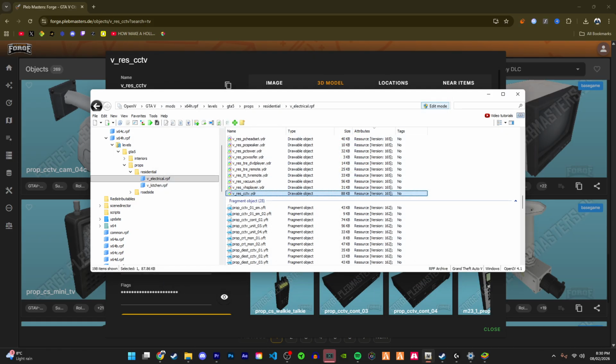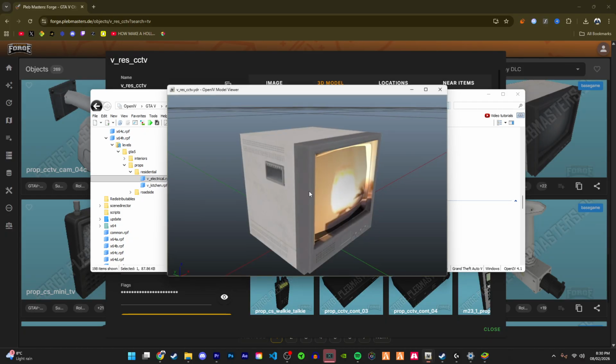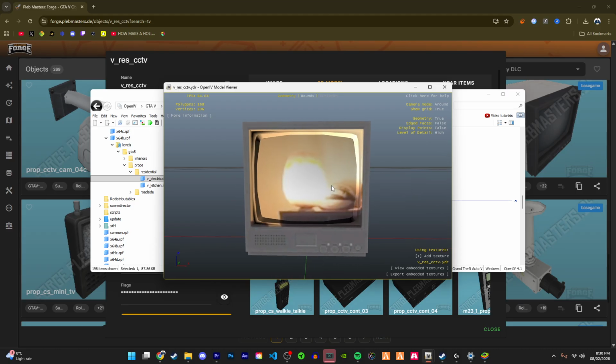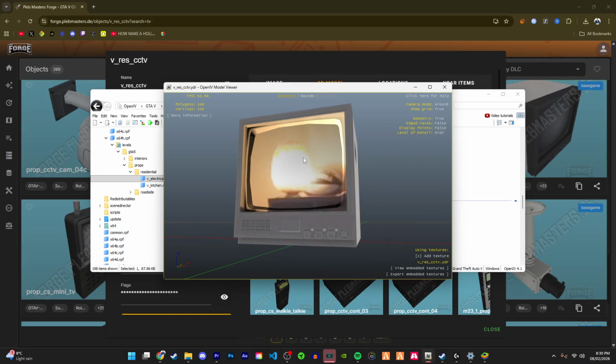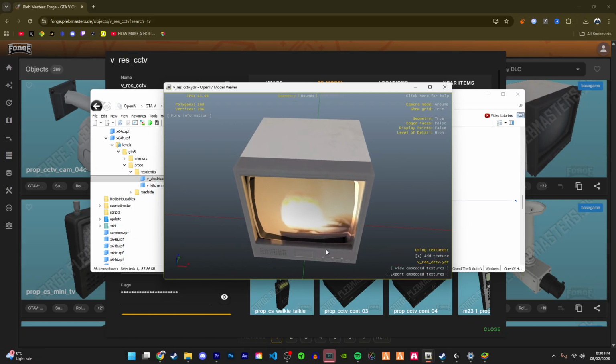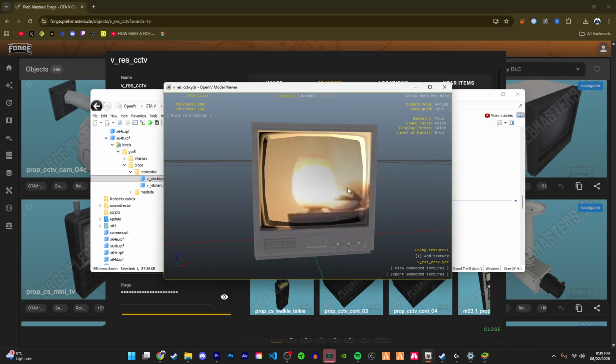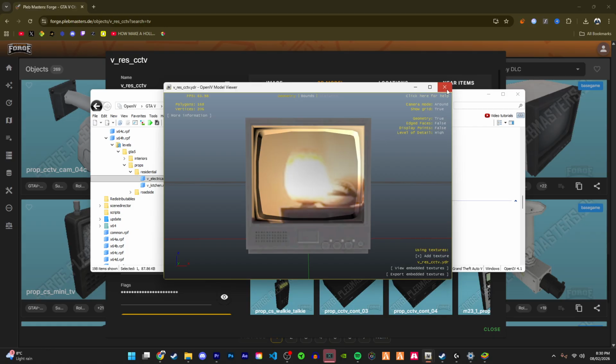Load that on. Looks like we do have our lamp. It does look a bit off, but it'll work. It will work. I just don't see why that won't work fine. But we're going to close that.